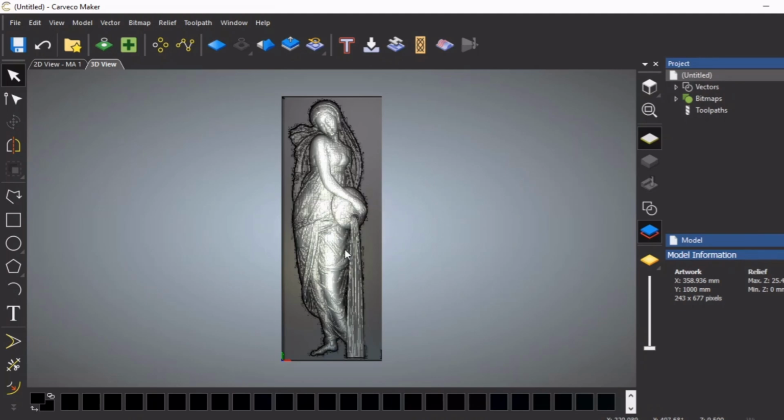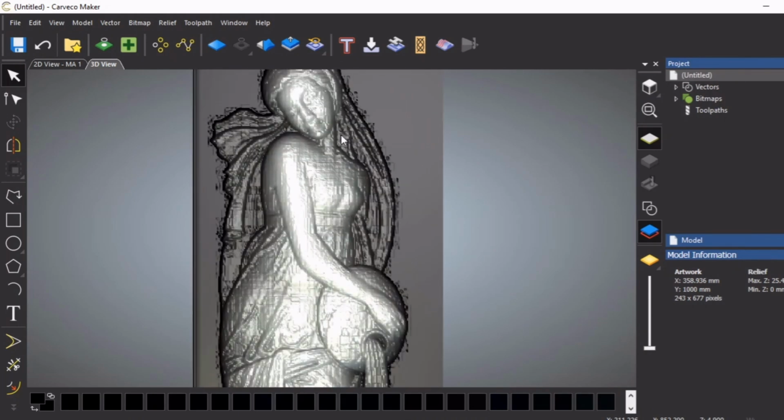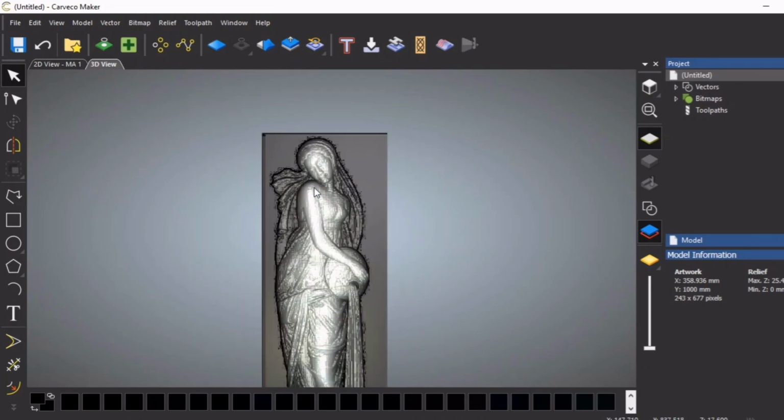Okay, so this is the image that has come in, and if you notice, it's quite speckly and grainy. This is electronic interference or electronic noise that is coming with the model. So within Carveco Maker, there is a very powerful tool that we can use to clean this up. And that tool is here, and it's the Smooth Relief tool.